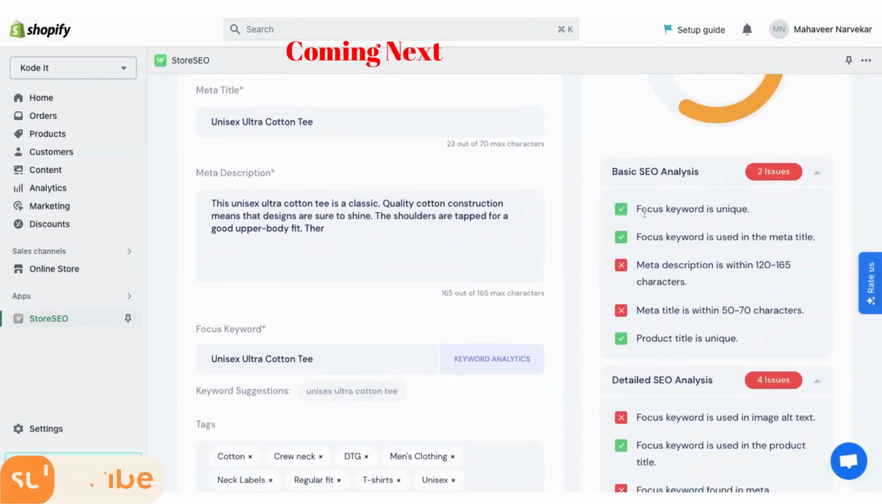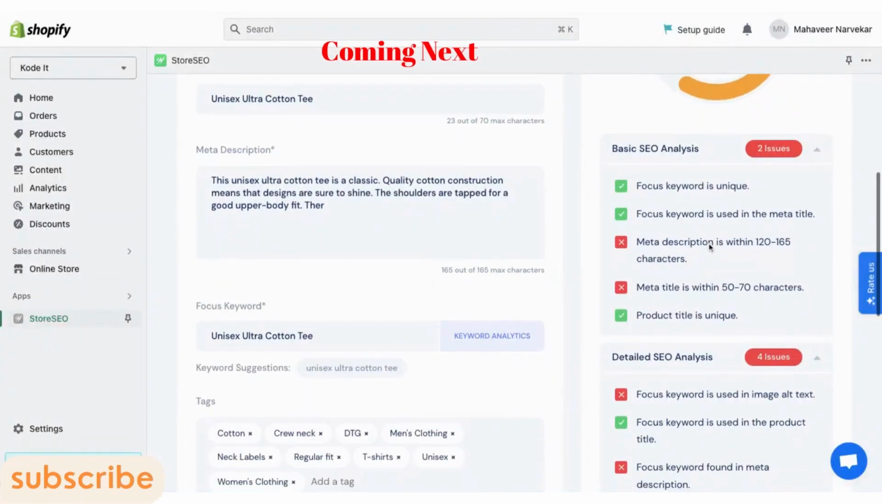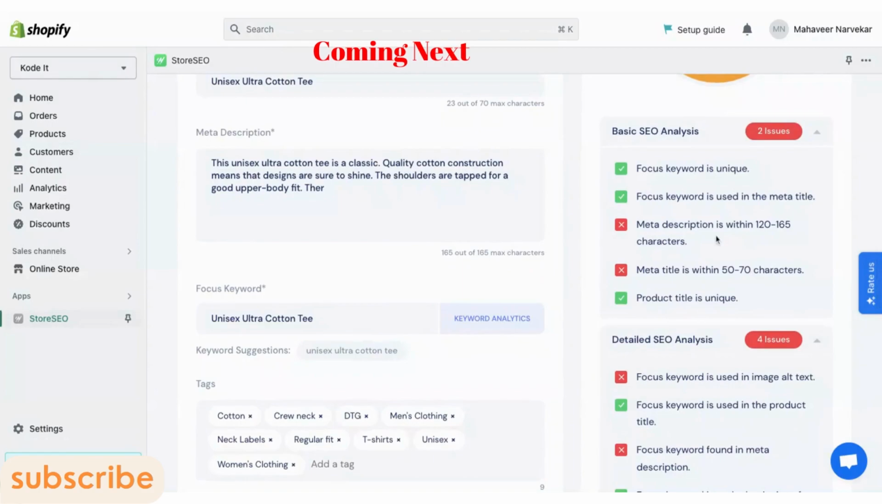SEO analysis. Like if your focus keyword is unique, yes, it is. Like focus keyword is used in the meta title, yes. Then if you see the meta description has.